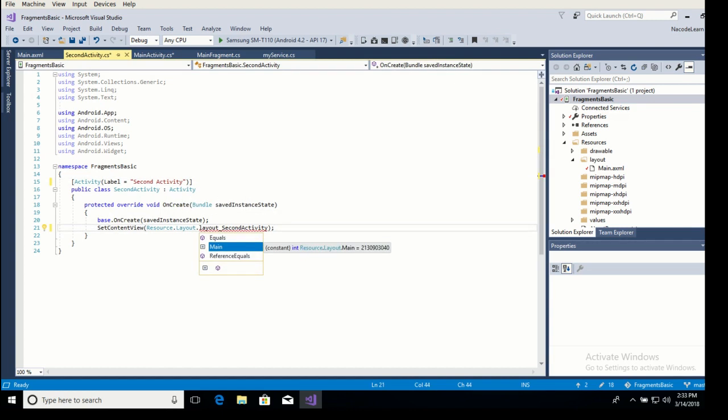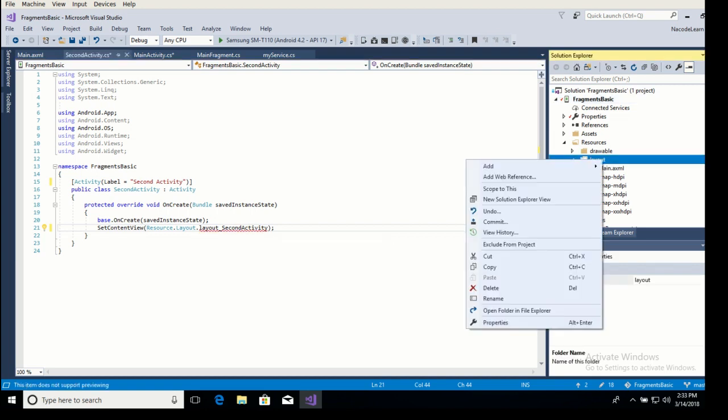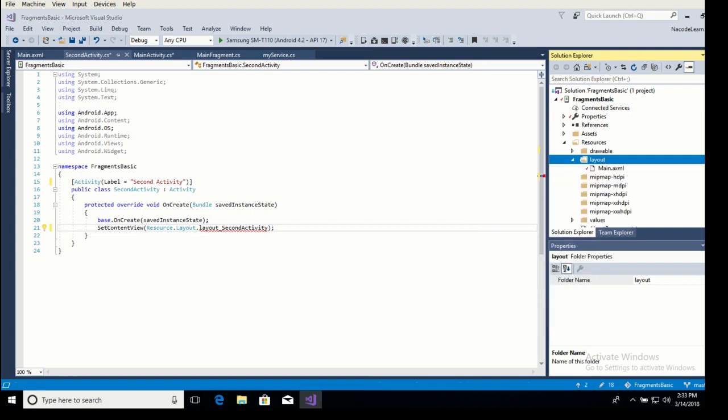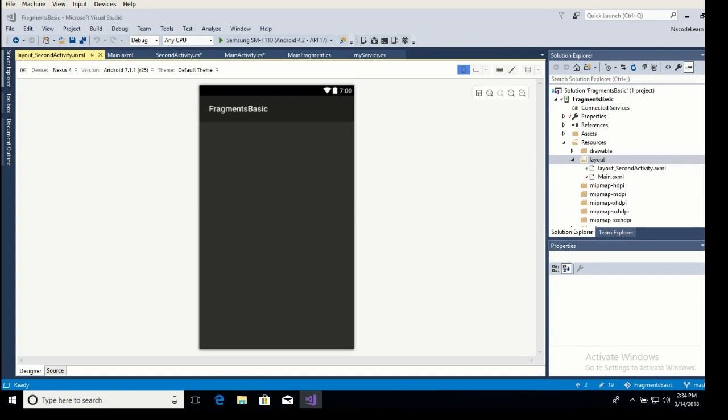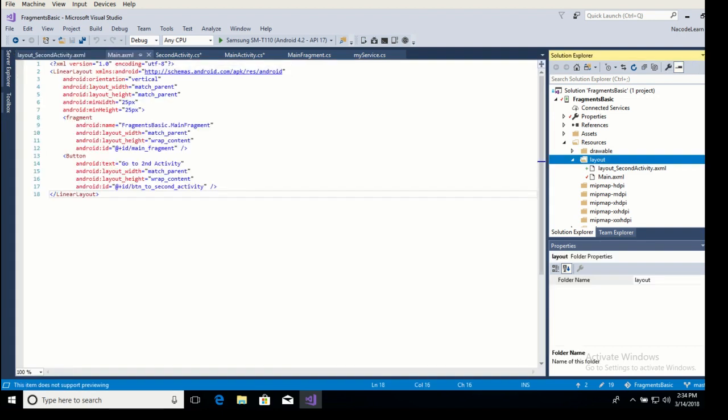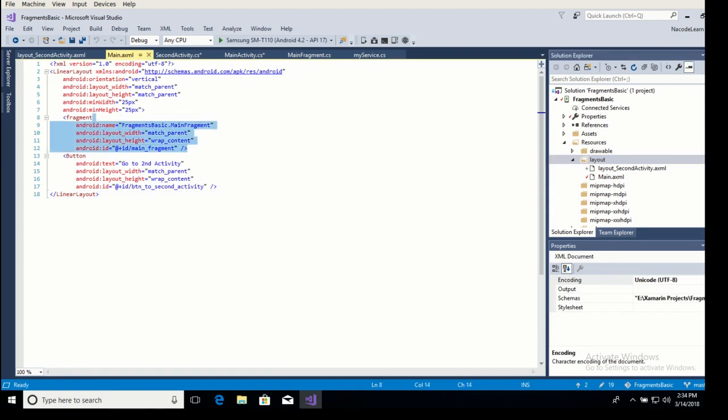Okay, we haven't created the layout for the second activity, so let's do that now. So this is an Android layout, and let's call it layout underscore second activity. Add. And the layout for the second activity is going to look the same as the layout for main. So let's copy and paste. Actually, the fragment is the one that we want to copy and paste.